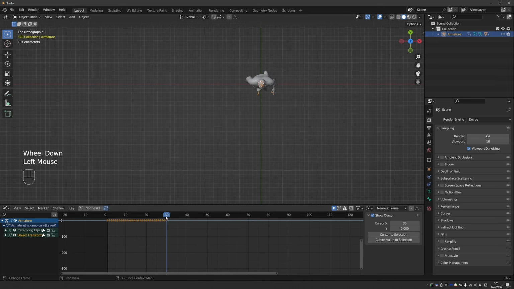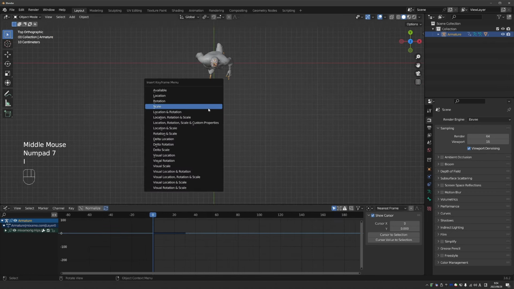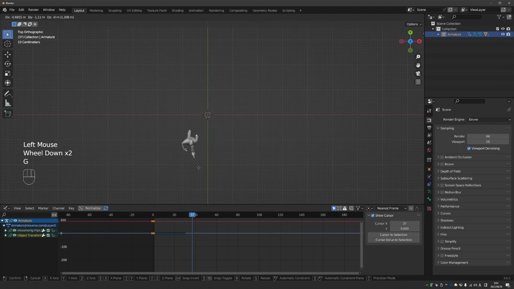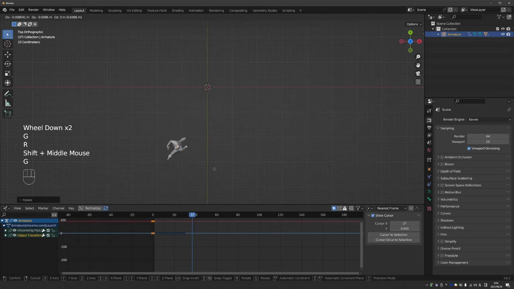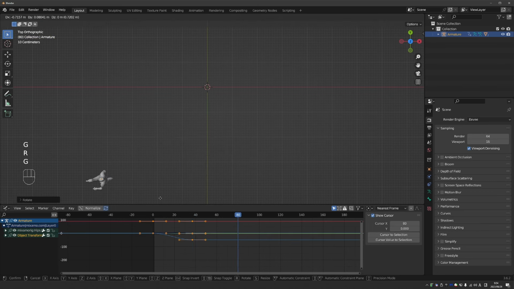Let's see, let's start this over. At frame 0, press I to record location and rotation keyframe. Move forward in time. Move my character. Record a keyframe, and so on and so forth.